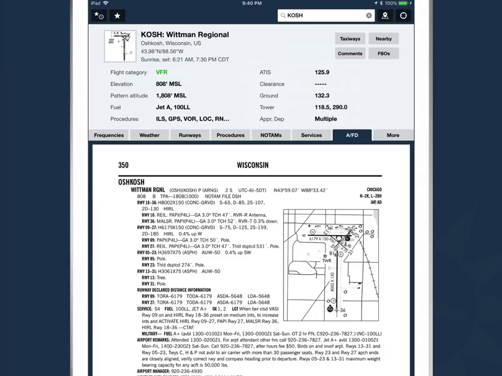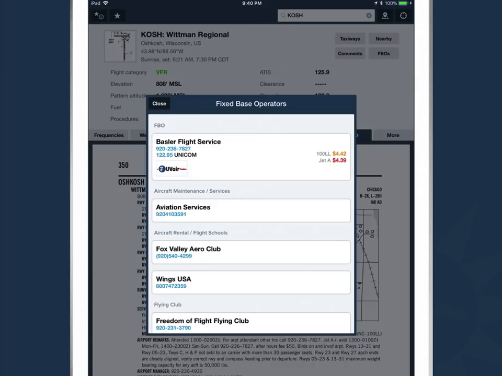One last thing I wanted to talk about before we move on from the airport's view is a little button in the top right corner of the airport's view. There it is up there. It's the FBO's button. If I tap on this button, I'm going to see all of the airport businesses that are available. So that's going to mean flight schools, maintenance facilities, FBOs, that sort of thing.